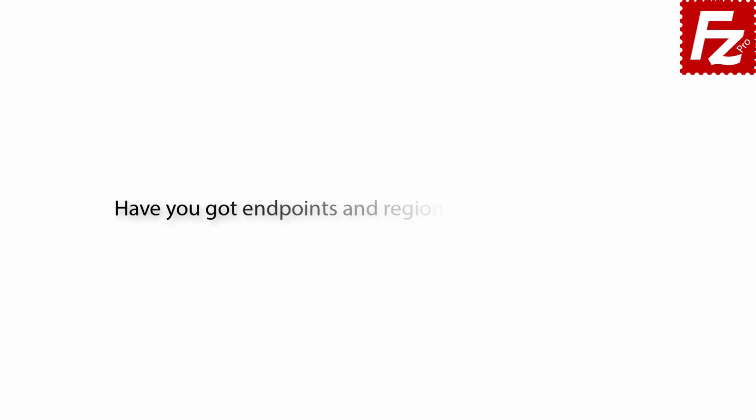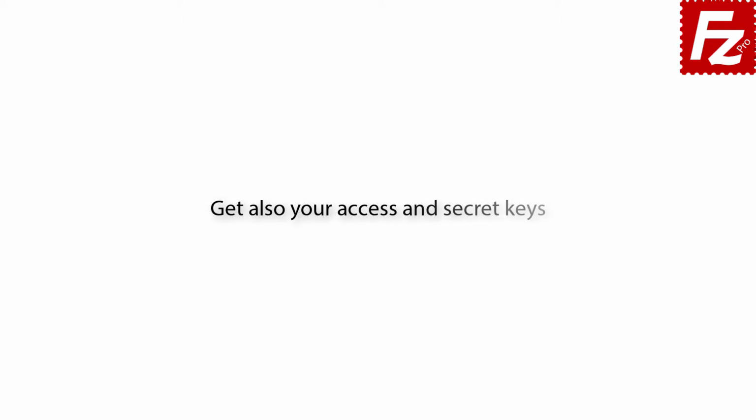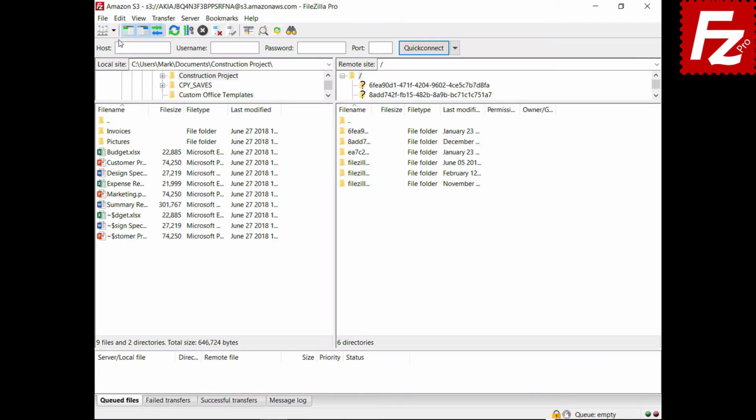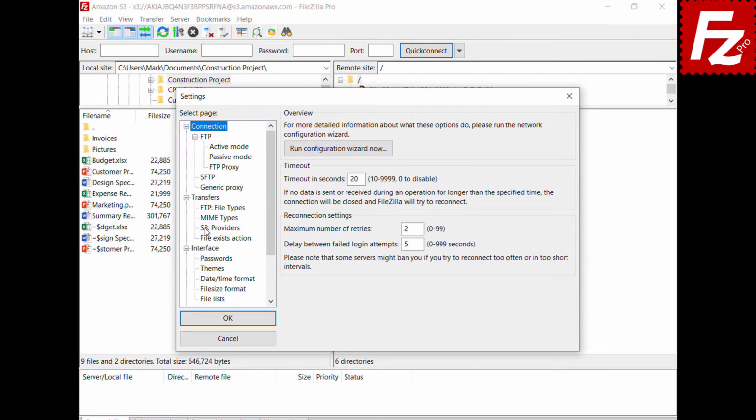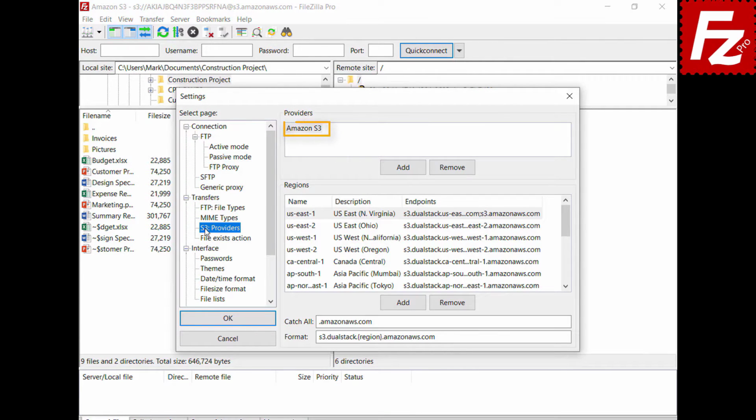Ask your provider for the endpoints and regions. You will need them to configure FileZilla Pro. You also need your access and secret keys. Launch FileZilla Pro. Open the S3 Providers configuration. FileZilla Pro already has the configuration to connect to the Amazon S3 provider. For non-Amazon providers, you need to add the provider configuration.